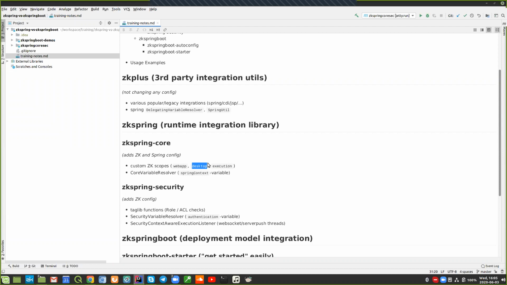So multiple requests to the same desktop will see the same Spring beans. I'll also have an example about this. And the execution scope is ZK's abstraction around the request and response cycle, but it also covers the WebSocket requests, for example, which are not a default request scope because they're not a servlet request. So, and also if you have server push background threads, they also have to activate an execution at some point, and then you have access to execution scoped Spring beans if you use this feature.